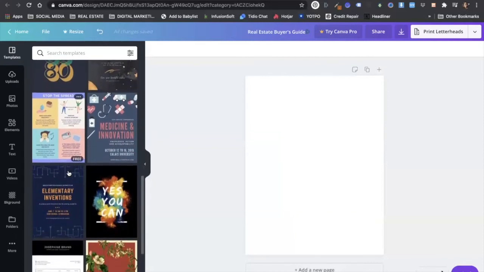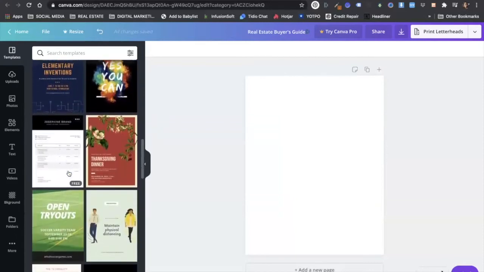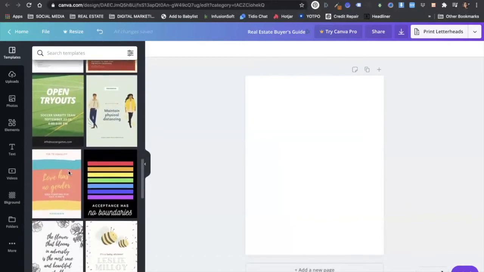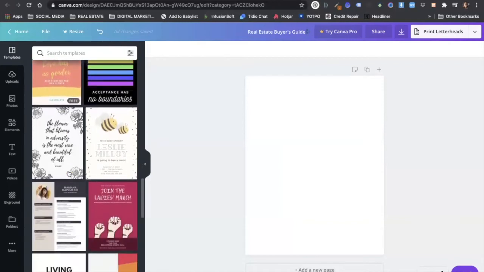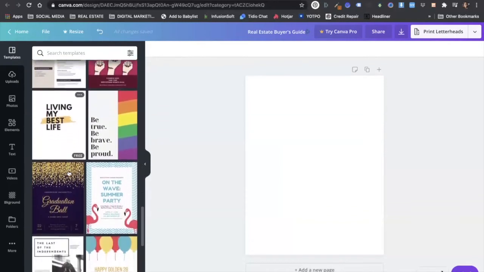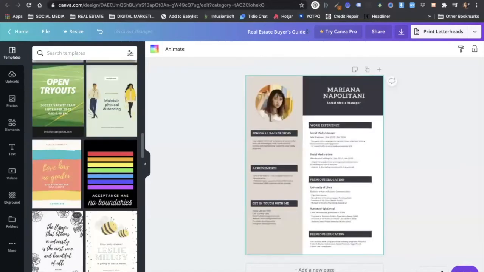So just scrolling through here, you will see some different flyers and other templates that fit this letter sizing. So we're just going to go ahead and let's say we want, let's go with a resume. So once you click on the design, you're going to see that it loads right into your canvas. And now you have the ability to start editing the design.